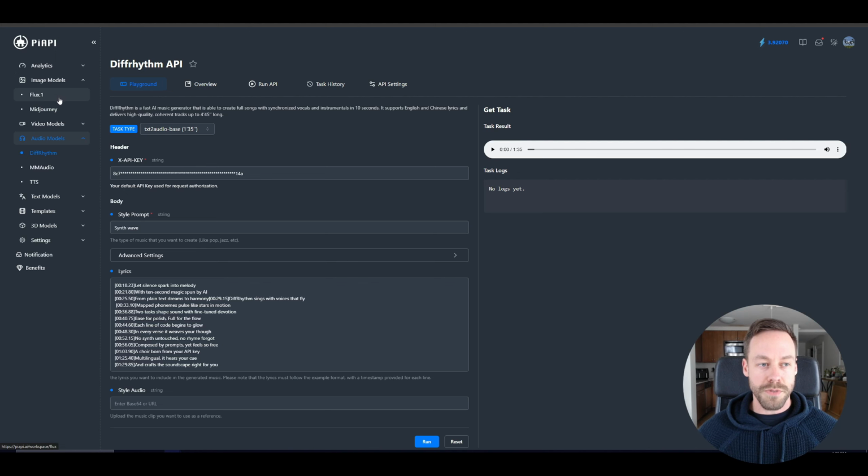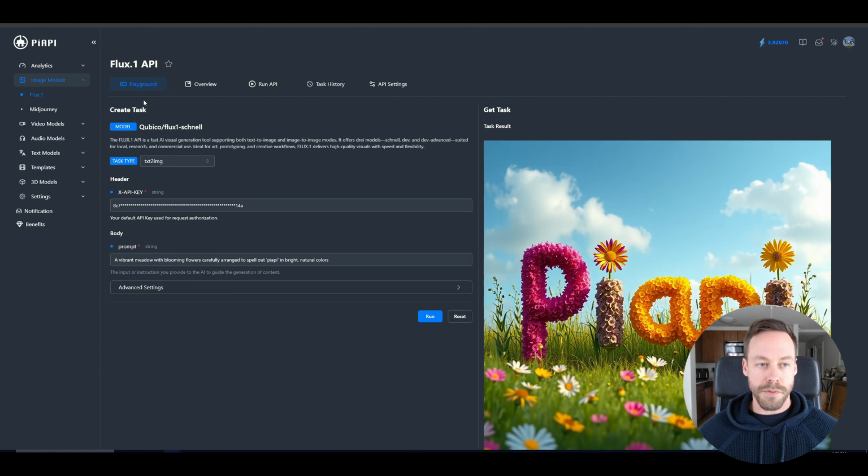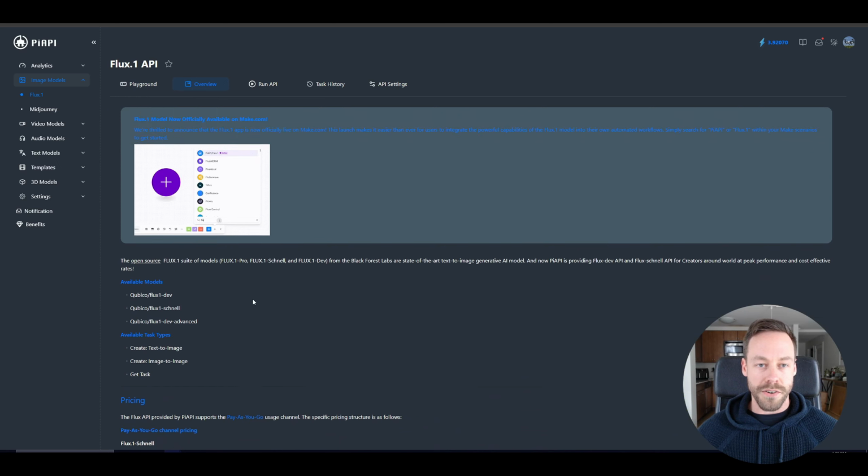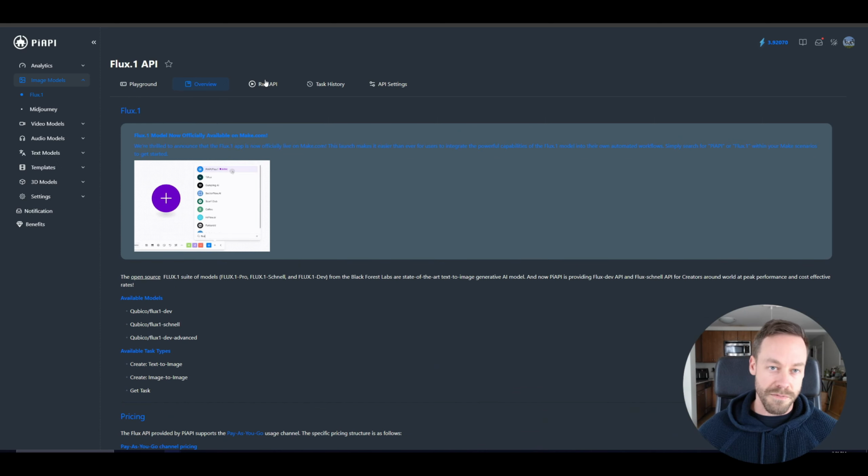Up here in image models, we also have Flux. And again, similar thing, you have a playground where you can mess with prompts to see what image it would create. And then you can look at different models, their pricing, the API documentation, etc.